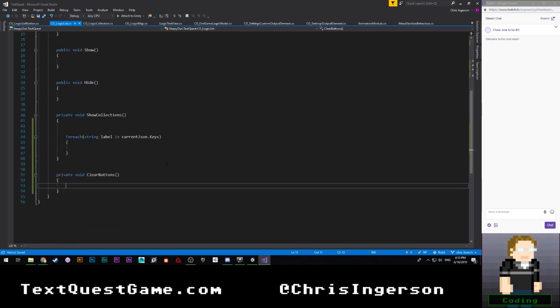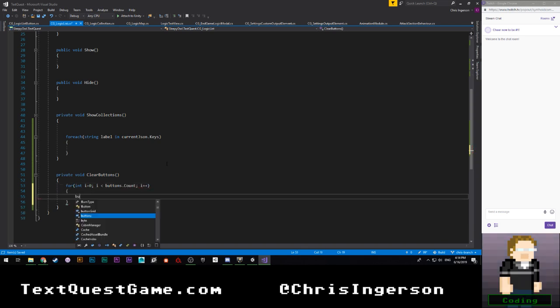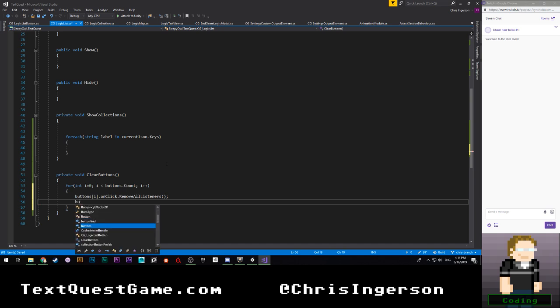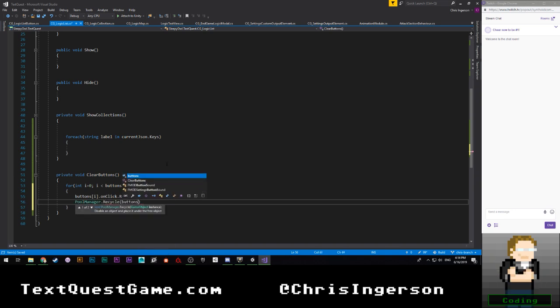So for ClearButtons, we're just going to go ahead and say for int i equals 0, i is less than buttons.Count, i++, buttons[i].onClick.RemoveAllListeners, and then PoolManager.Recycle buttons[i].gameObject.